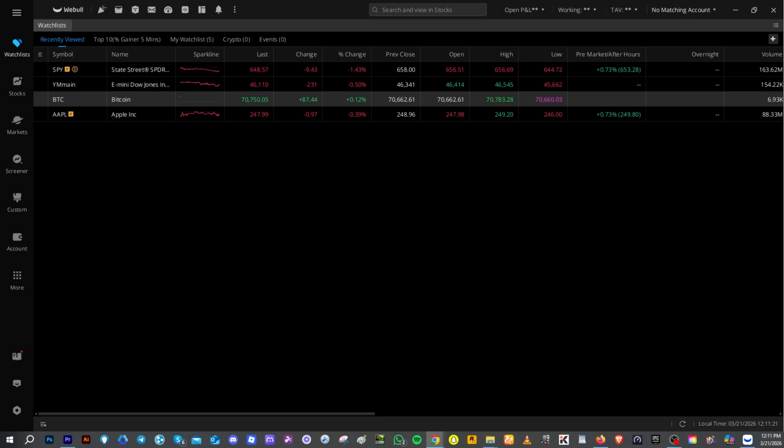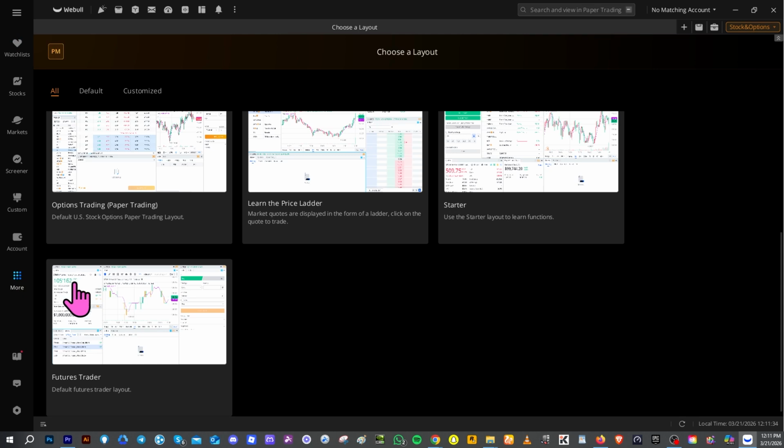Now, inside the Webull desktop app, I want you to hover to the left side panel of your dashboard and click the More Options. And here you will see that you have the option for paper trading. If you can't see these options, make sure that your account is fully verified, because if it isn't, you're not going to be able to unlock all of these tools and features.